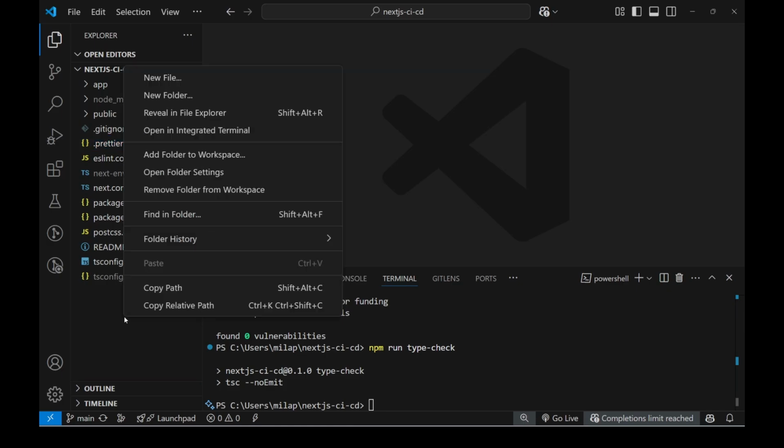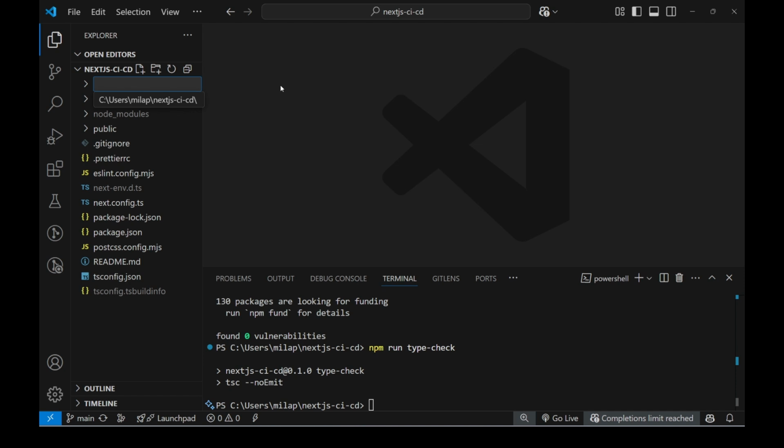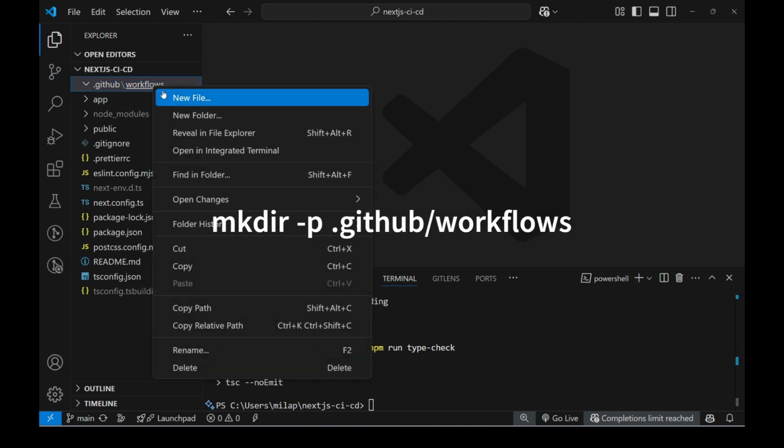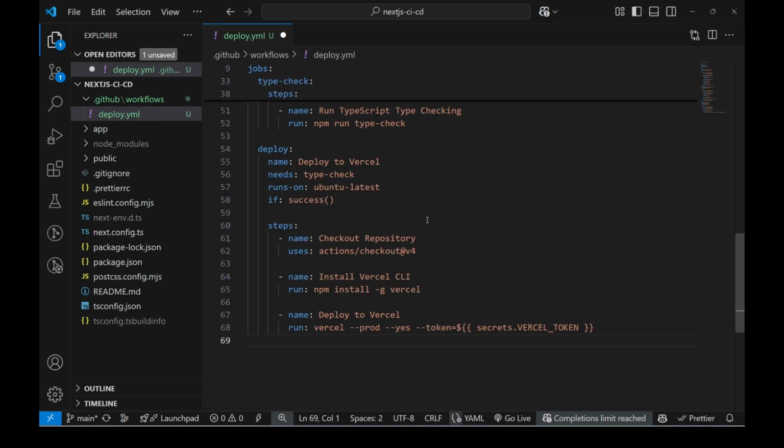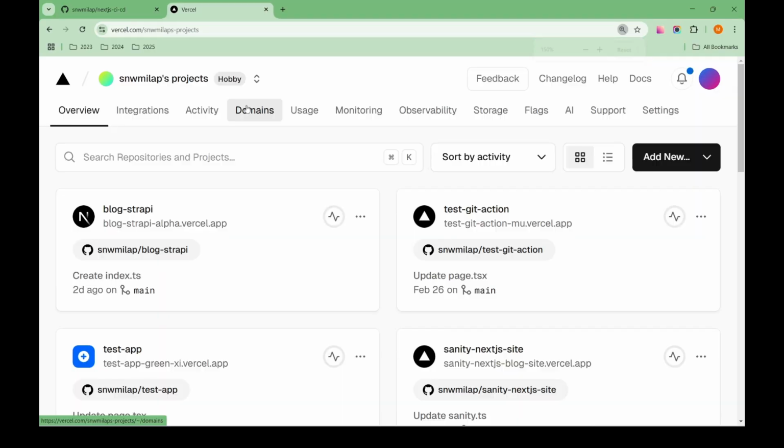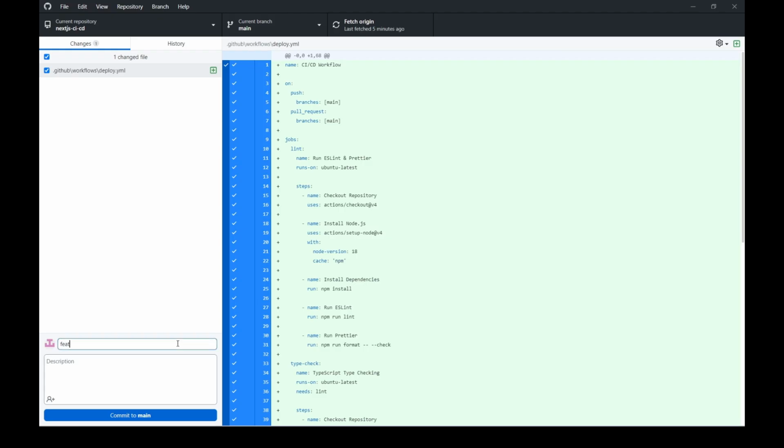Now, let's create a GitHub Actions workflow to automate our linting, type checking, and deployment. Next, create a workflow file. Now, open the file and paste the following code. Now, commit and push this workflow file to GitHub.